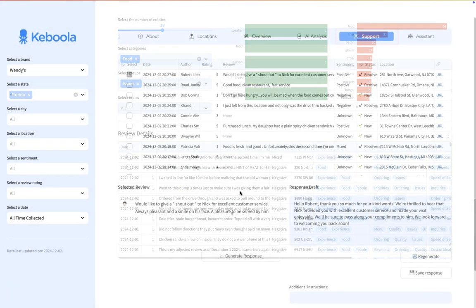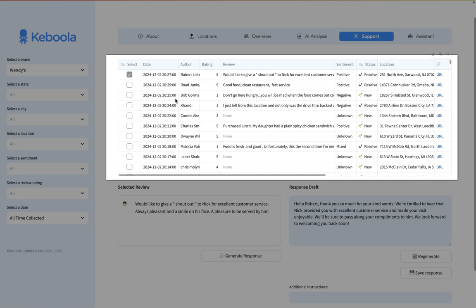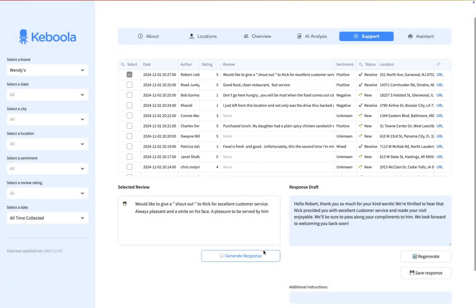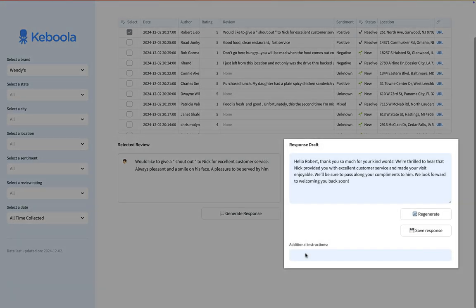The Support tab is designed primarily for customer support teams. Think of it as a collaborative mailbox for managing reviews. Incoming reviews are listed, and you can generate AI-powered responses. For instance, a review might say, "Would like to give a shout out to Nick for excellent customer service." The AI drafts a response like, "Thank you so much for your kind words. We're thrilled to hear that Nick provided you with excellent customer service and made your visit enjoyable." Then you can either edit or regenerate, if not satisfied with the response.